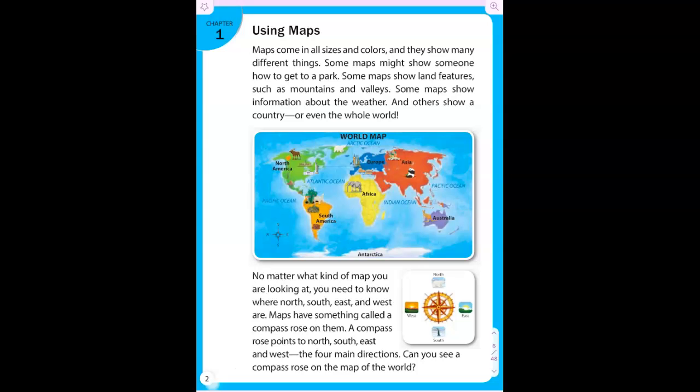Chapter 1, using maps. This is going to be a bit of a review, boys and girls, but important to read. Maps come in all sizes and colors, and they show many different things. Some maps might show someone how to get to a park. Some maps show land features, such as mountains and valleys. Some maps show information about the weather, and others show a country or even the whole world.